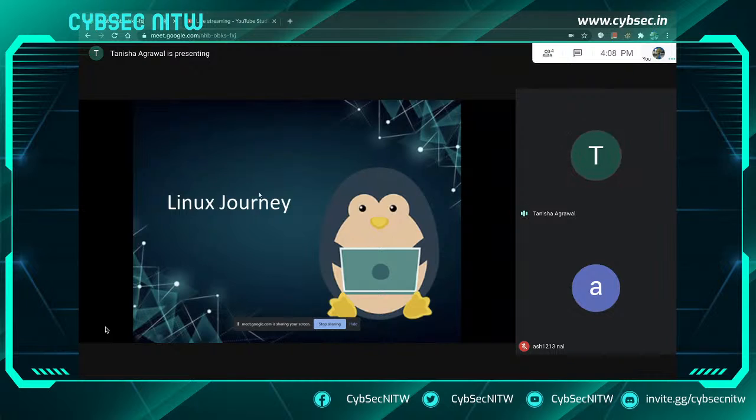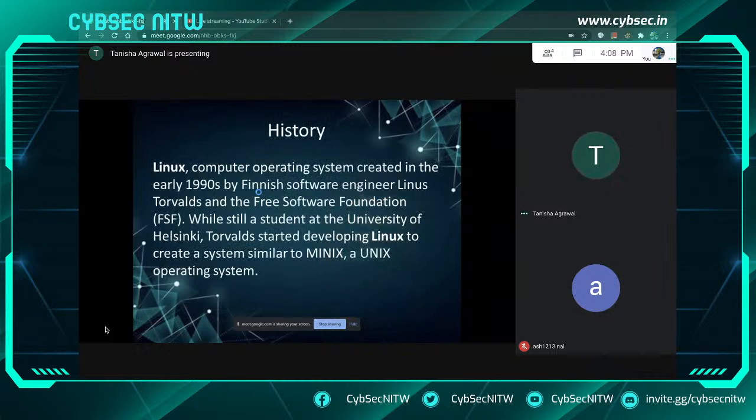Okay, so let's get started. History of Linux. Linux, a computer operating system, was created in the early 1990s by Finnish software engineer Linus Torvalds and the Free Software Foundation (FSF). While still a student at the University of Helsinki, Torvalds started developing Linux to create a system similar to Minix, a Unix operating system.